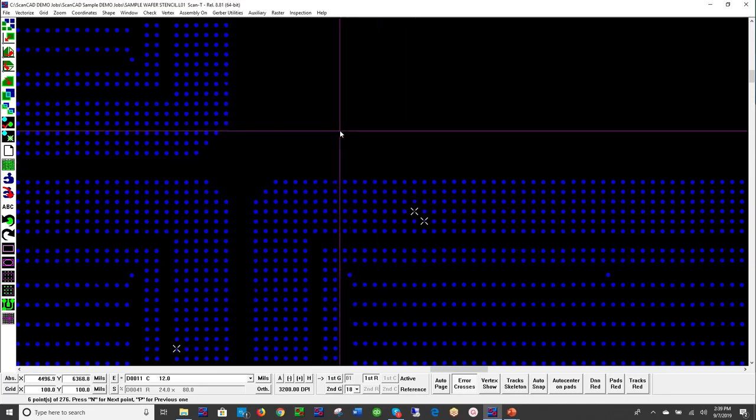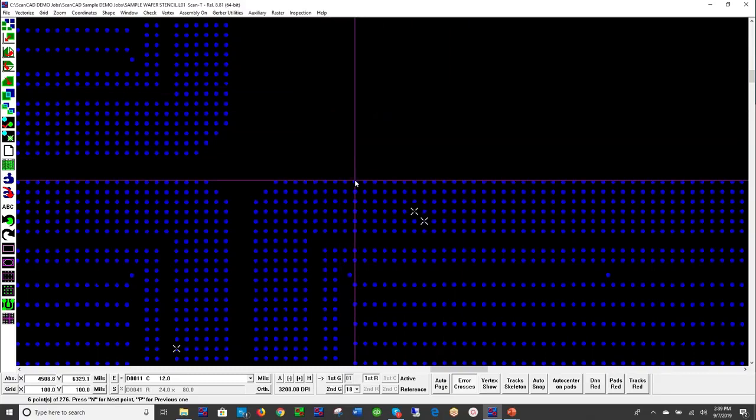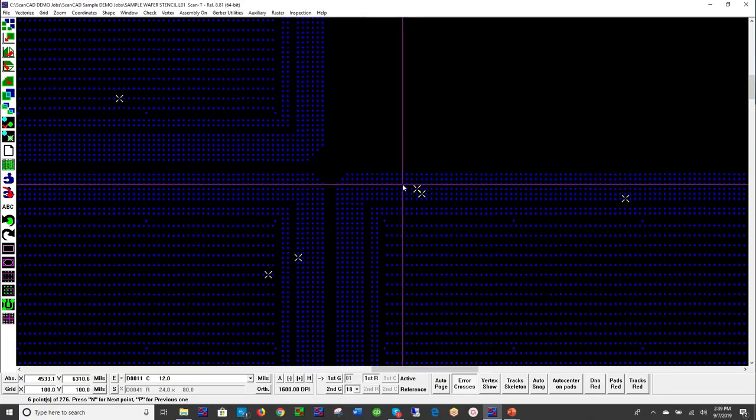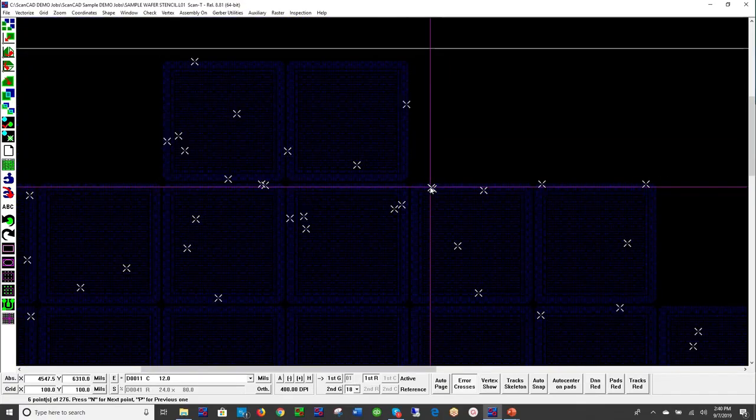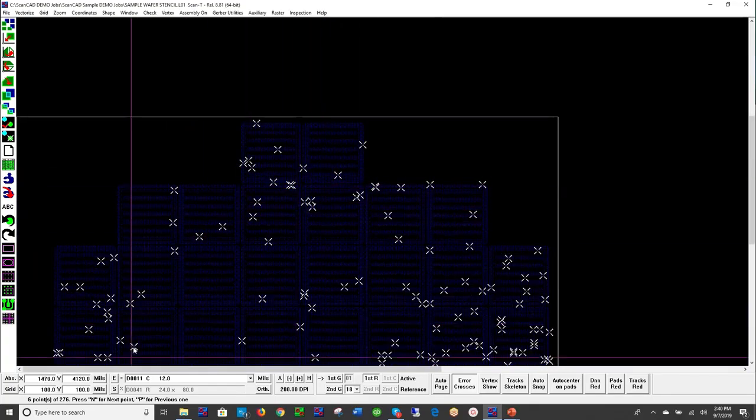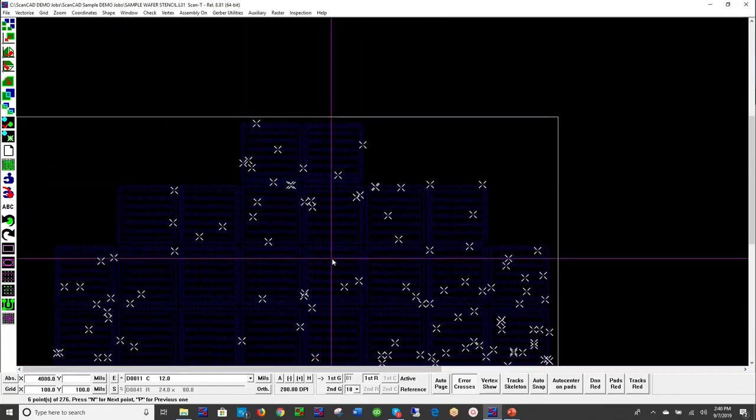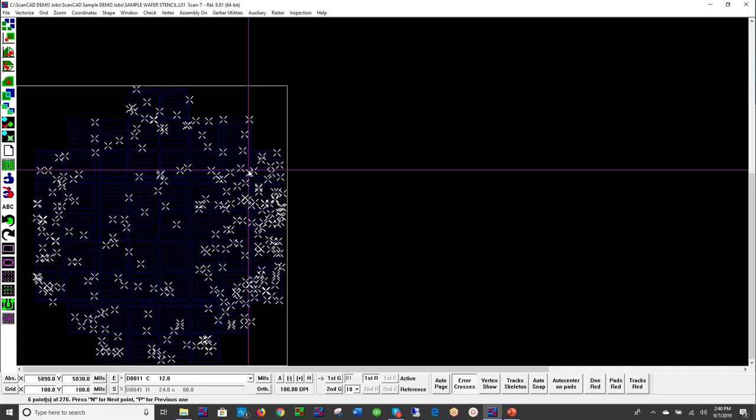This stencil was used to print solder balls onto silicon wafers. They printed a large number of wafers, and then it was time to clean the stencil. So this stencil went through a cleaning process, and obviously, as you can see, there are blocked apertures throughout the stencil. There are 276 blocked apertures out of 340,000 apertures.